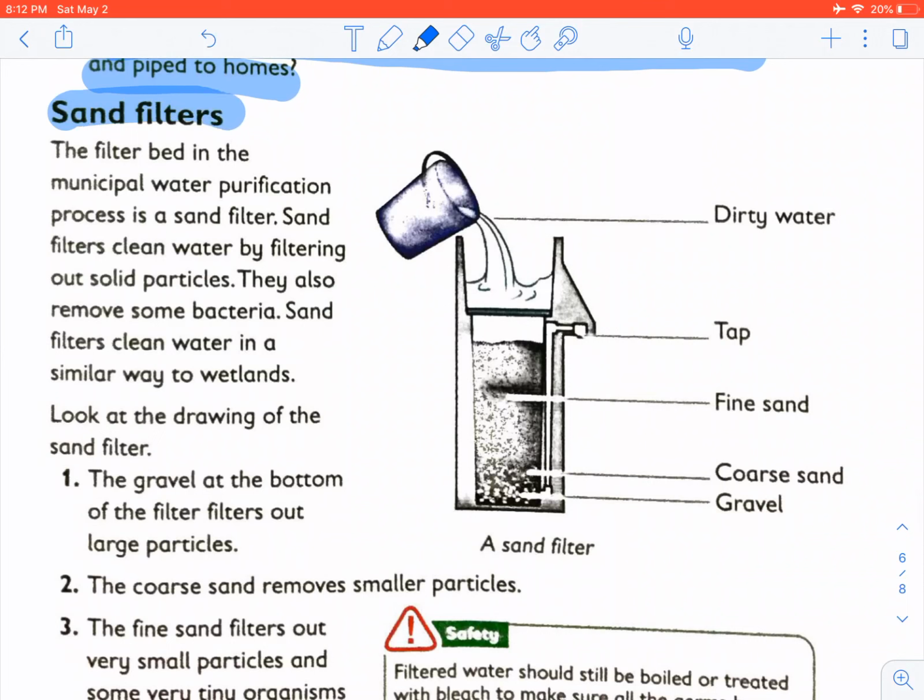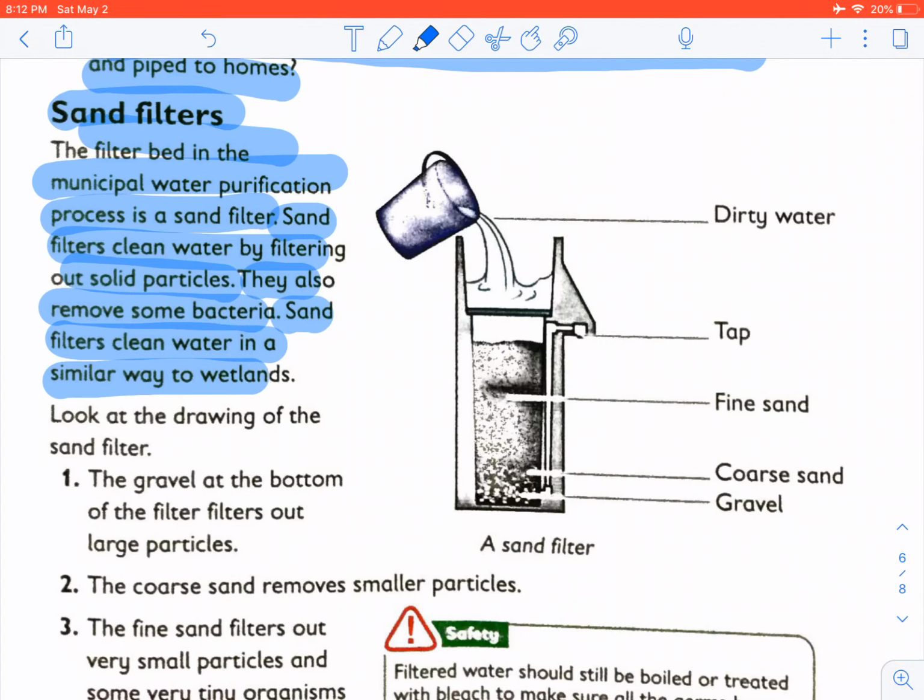The filter bed in the municipal water purification process is a sand filter. You learnt about the sand filter. I showed you a picture of how to make a simple one. Sand filters clean water by filtering out solid particles. They also remove some bacteria. Sand filters clean water in a similar way to a wetland.